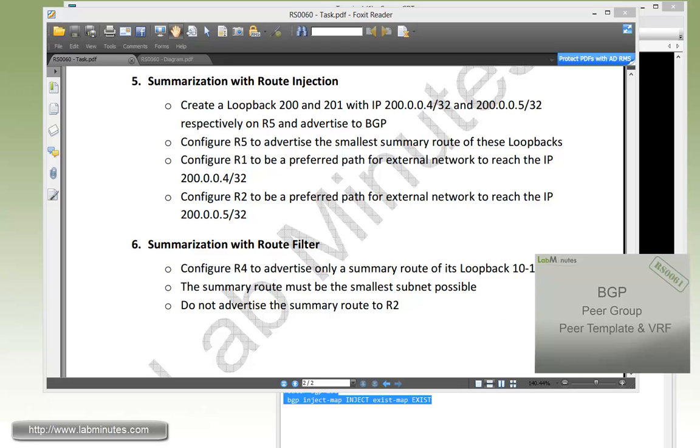Wow, so we've gone through quite a bit in this lab. As you can see, there's a lot that we can do with route summarization in BGP, and you can see how you can easily get overwhelmed with all these commands. Alright, so that wraps up our video on BGP route summarization.